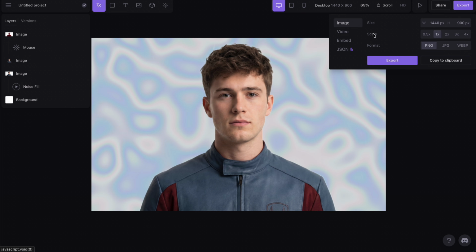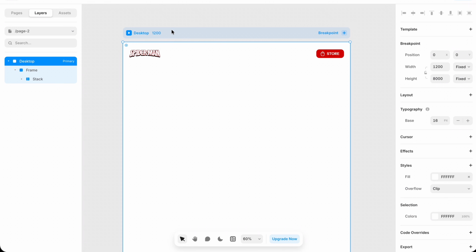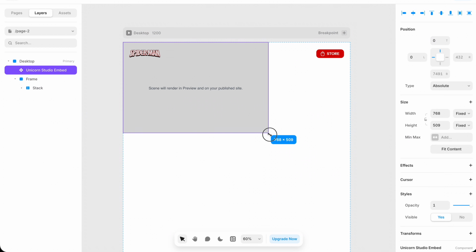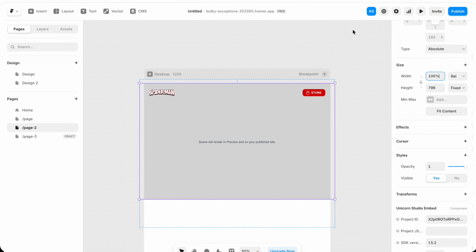So we're gonna hit the export and we're gonna go into embed. From there, I'm gonna copy to Framer. From there, I'm gonna select my desktop and I'm gonna paste it. Next, I'm gonna stretch it. I'm gonna make sure the navigation is on top. So I'm gonna move it down and let's hit play.